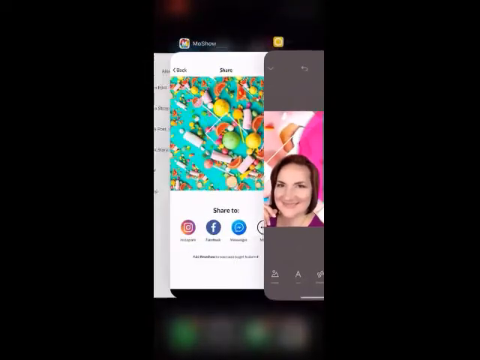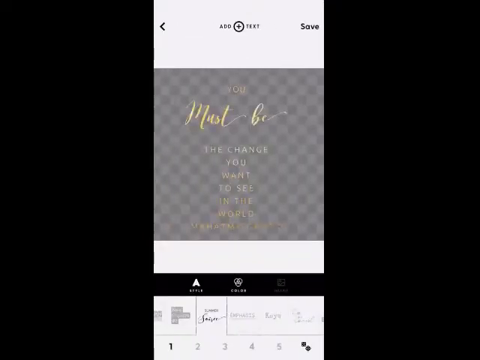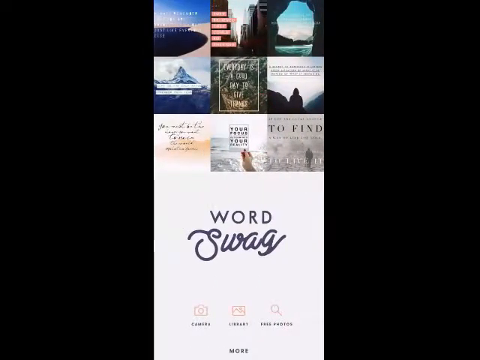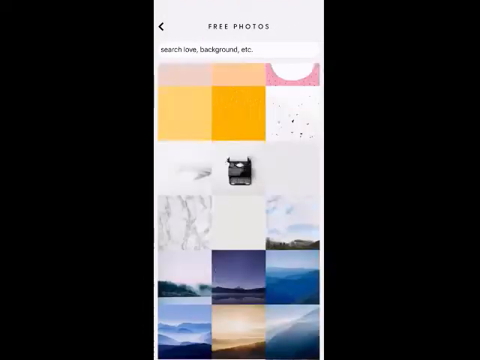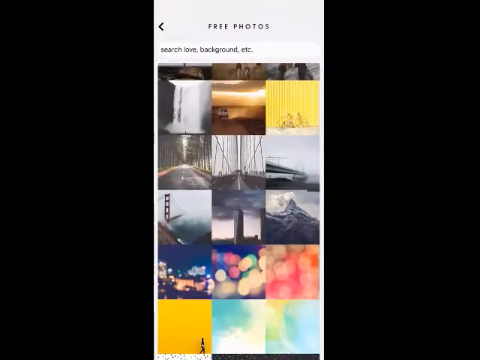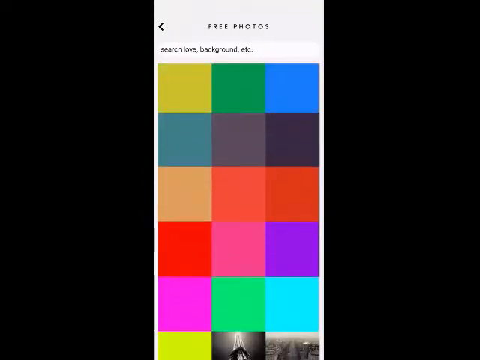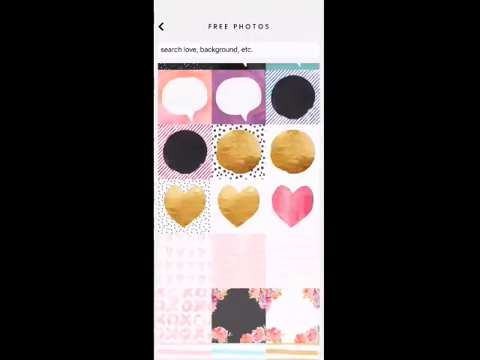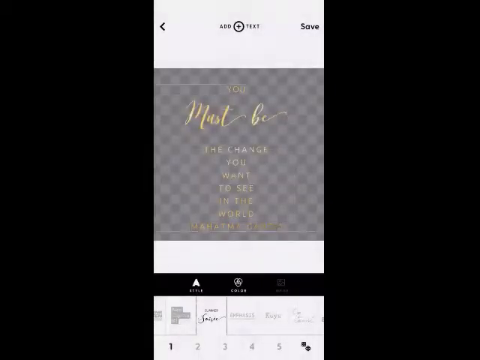Well, we're going to go over to another favorite app of mine called WordSwag. And here's what I love about WordSwag. When you first open it up, you have these options at the bottom. You can either take a picture, you can use your library of photos, or they have a huge library of free photos that you can use. So if you are in a hurry and you need to just throw a quick graphic together with a quote on it, WordSwag is an amazing resource. But I like to use the transparent background option. And I'll show you why.